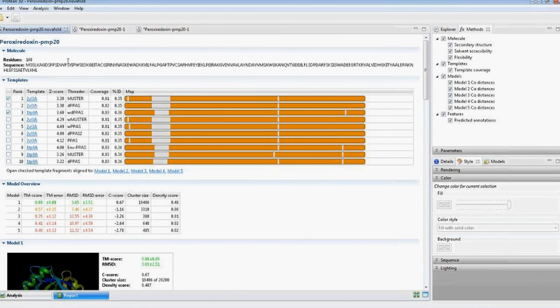Thanks. That's a good question. So here I've opened up the report again just so we can look at that. In addition to looking at multiple template structures for modeling, NovaFold also uses multiple threaders. Certain threaders will perform better for different folds or different protein domains. And so by combining both multiple templates and multiple threaders, NovaFold is able to give you the best possible composite model.